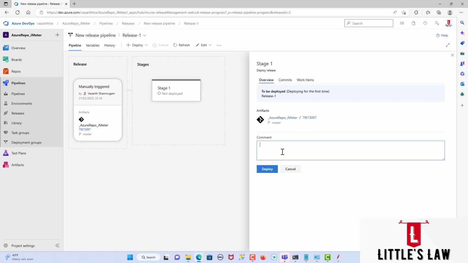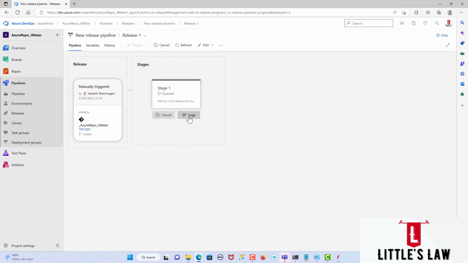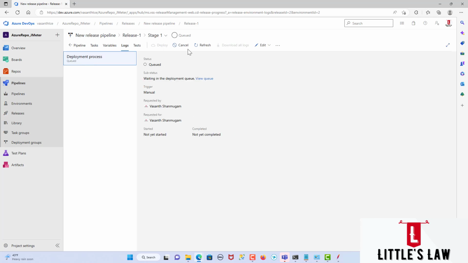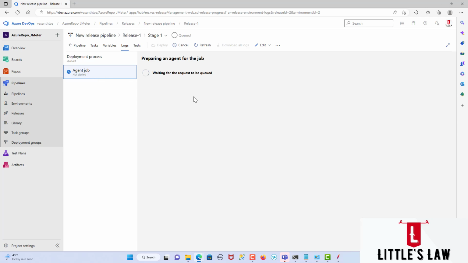Let's click on deploy, and we are going to execute the release pipeline, and this is going to be run number 1. Let's click on deploy, and let's go to the logs, and here we can see what's happening in the logs. Let's wait for some time for the queue to get processed.